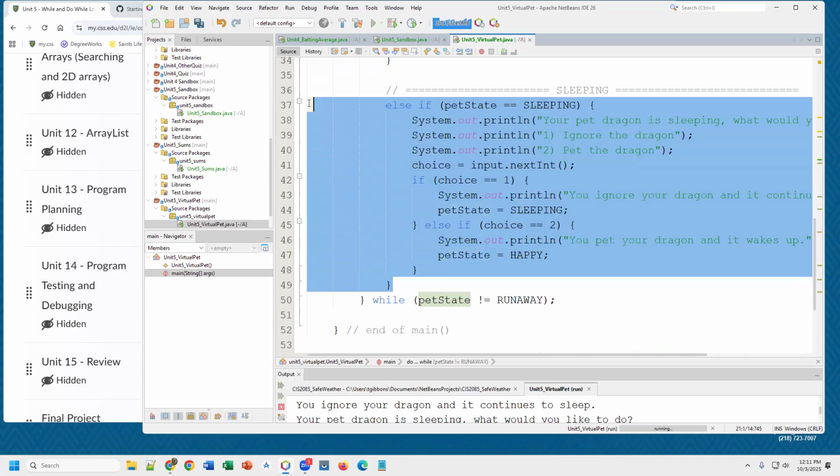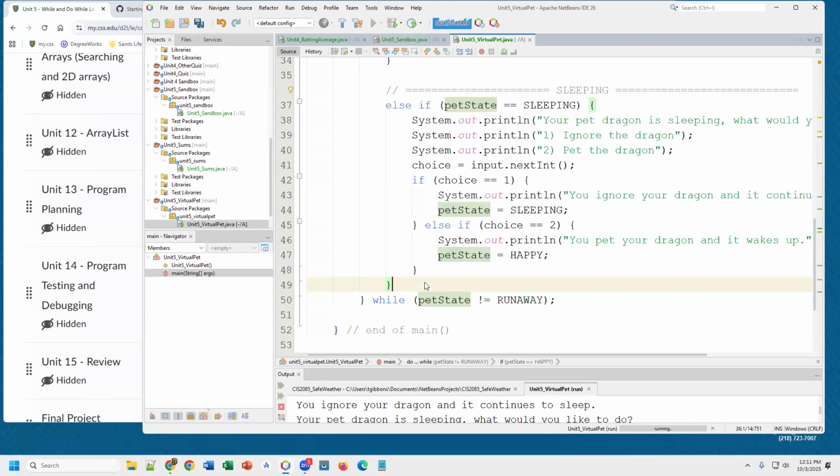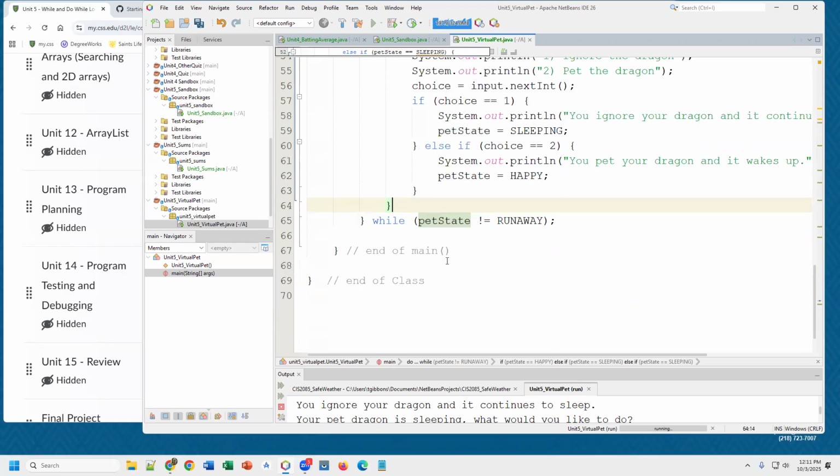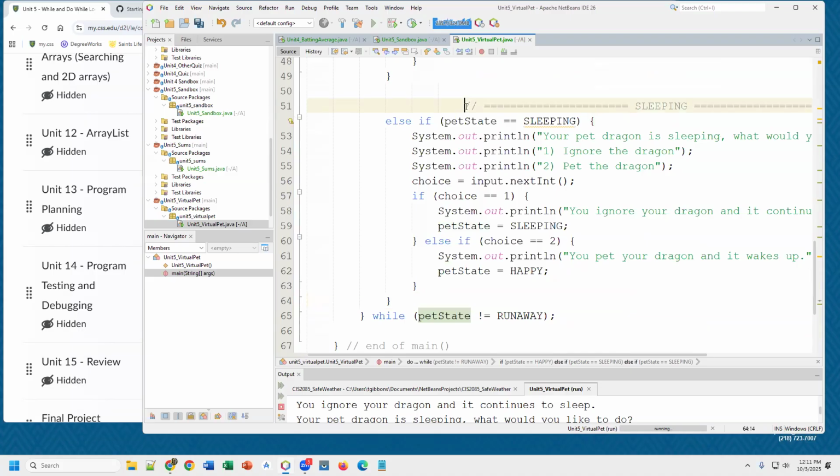I'm going to modify this sleeping state. Add a sad state.